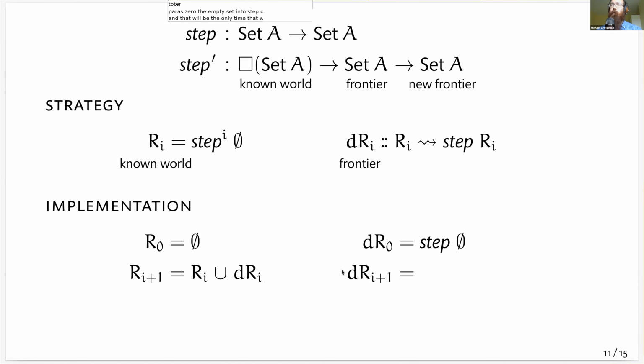The whole point of having these changes is that we can apply them to find the next known world. And we find the next change using our derivative. We tell it, look, step, your input has increased from R sub i by dR sub i. So tell me what your output is, how your output has changed. And that's it. This is the core idea of semi-naive evaluation. If you have a derivative for a function, you can iteratively find a fixed point without repeatedly calling the function itself.